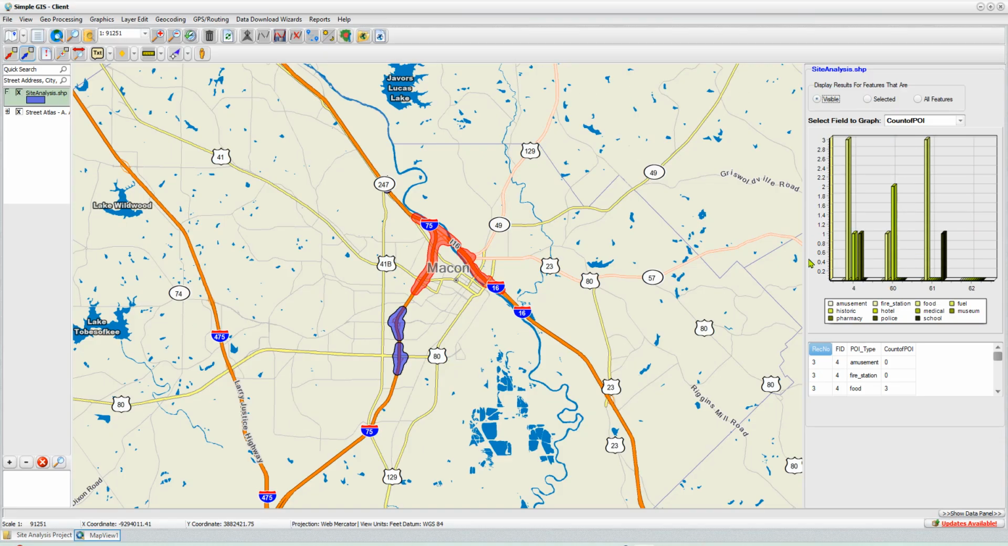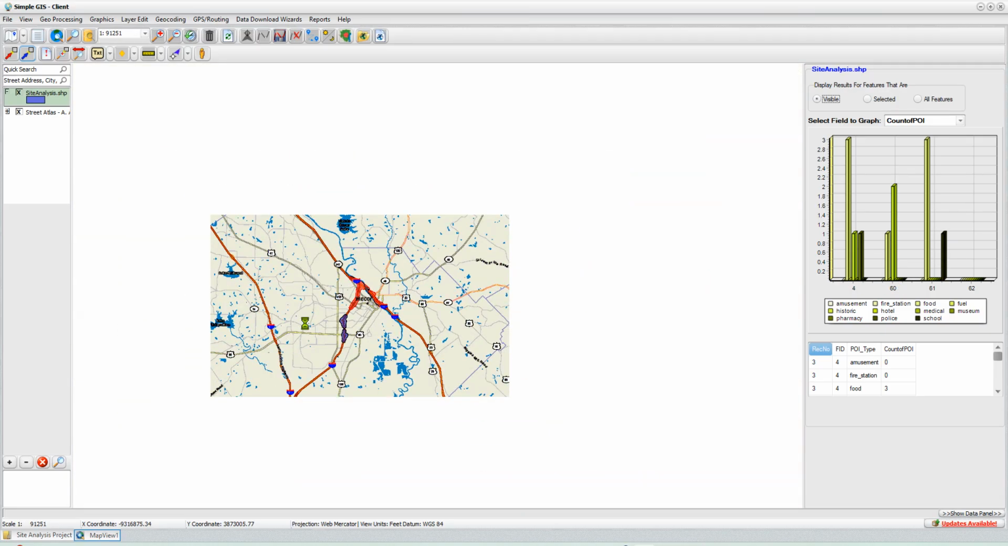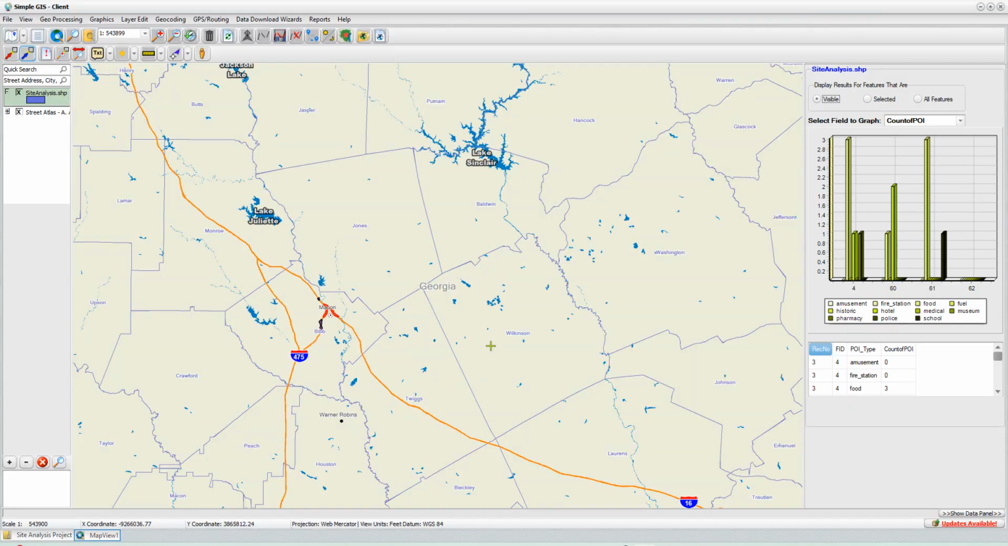Or again, I could go back to the visible to show whatever I'm zoomed in, whatever is in the current display, it would show on this particular screen. So each site. And so that's the site analysis.